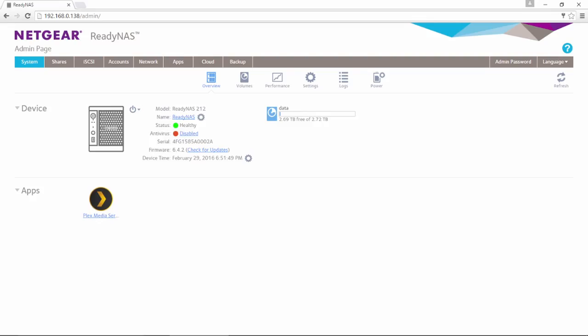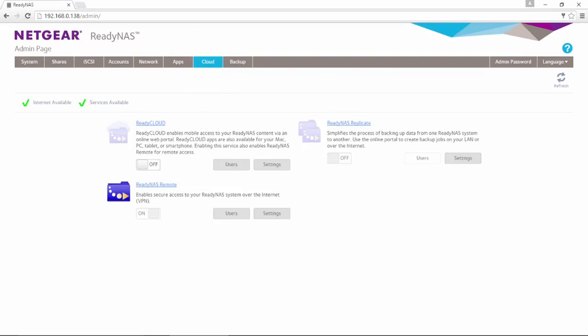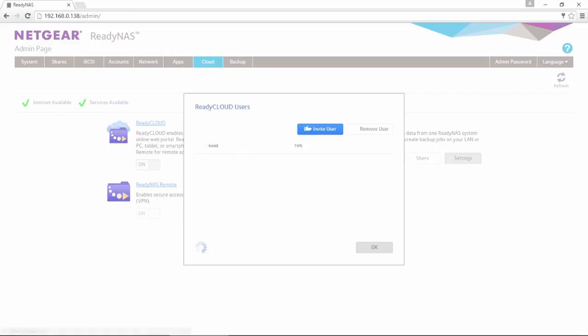Once you're logged into the admin page, click the Cloud tab and then locate the Cloud Enabled option under the ReadyCloud header. Ensure that it is toggled on. Once your ReadyNAS has been cloud enabled, you can associate your ReadyNAS to your account. To do this, click on the Users button and enter your ReadyCloud username and password.